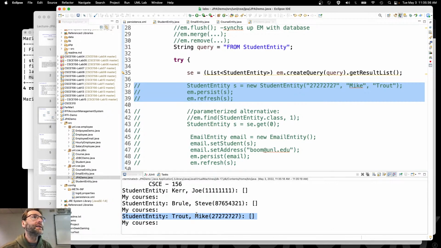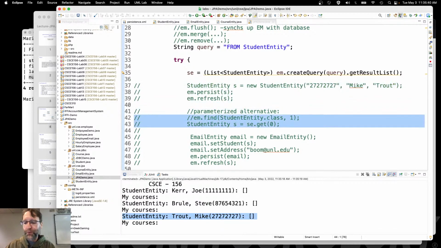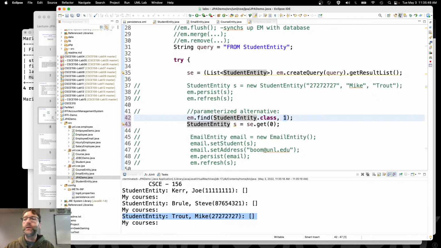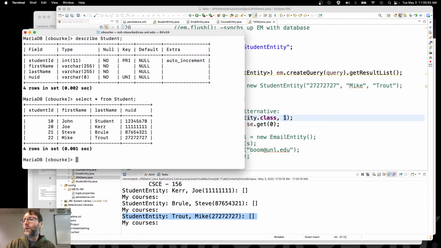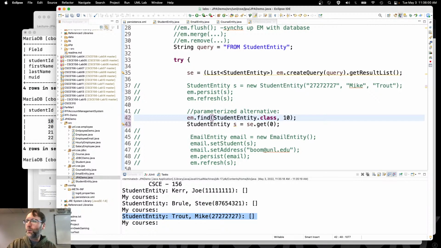You don't have to write basic CRUD anymore. You can also have parameterized alternatives, for example. Go ahead and get rid of this. I want to find a particular student by their ID, 1. I have no idea if that's an actual student. Let's select all the students from student. There we go. Student ID 10 here, so I would need 10. Otherwise, it wouldn't be a get anybody. All right. There we go.